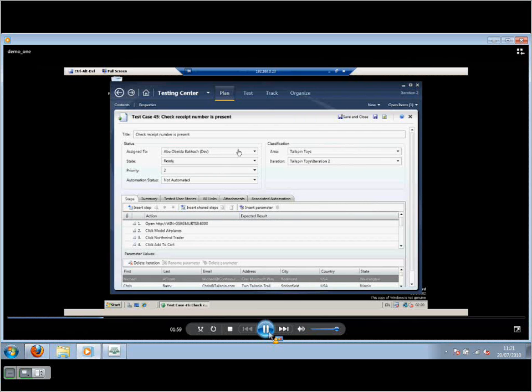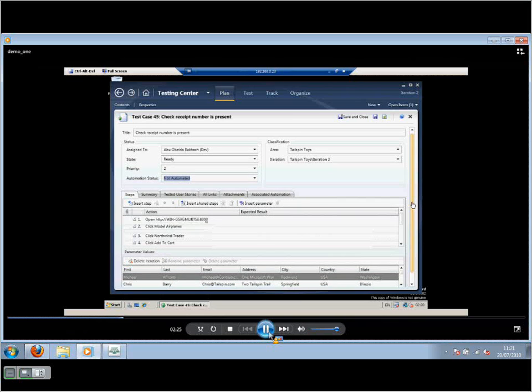So across the top you can see the title, check receipt number is present. This becomes the name of the test case, and then underneath there we can see the status of the test, who it's assigned to, the state of the test, whether it's ready or closed or in design, so we know whether it needs to be run or not. We can assign the priority to a test from high to low, and then there's the automation status, whether we plan to automate it or not. And then there's the classification area that's already been filled in.